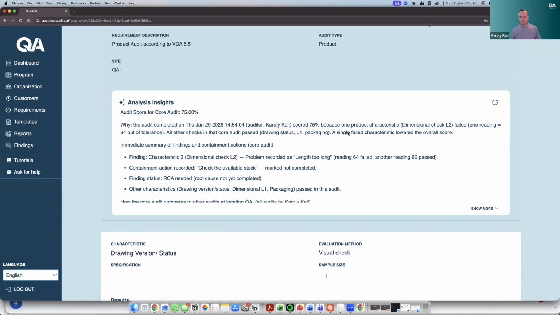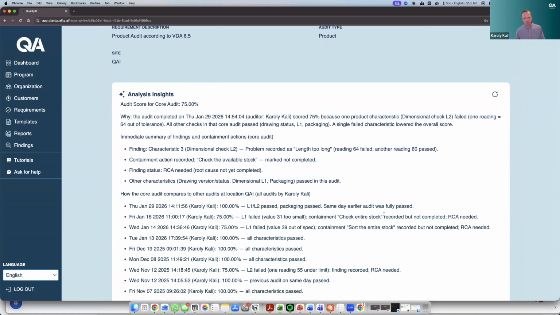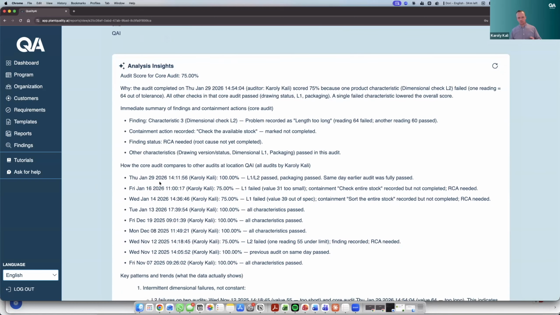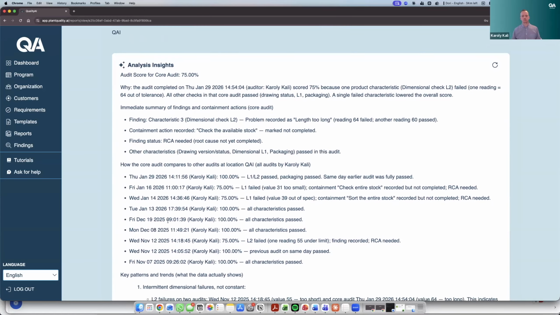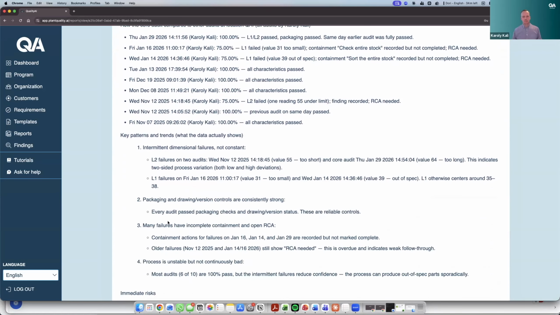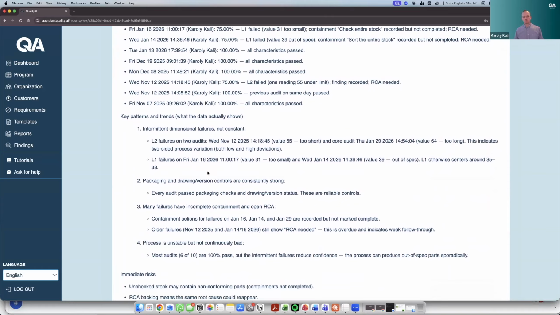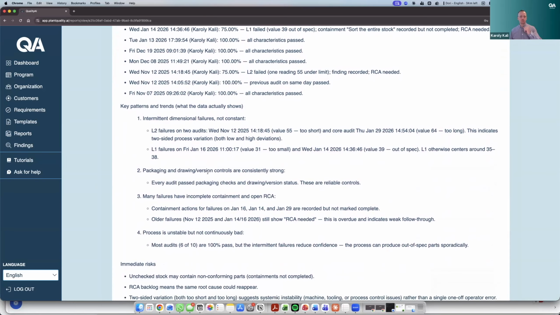And yes, we have, of course, the nonconformity. Also, we have the suggestions from our agent, what we should do, because we have one finding, one nonconformity. And also how this compares to previously done audits. You can see some audits done previously with what results. And we get key patterns and trends.